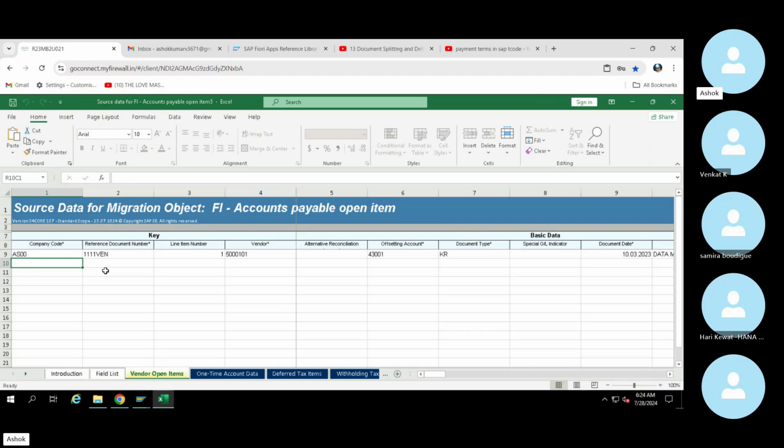And while migrating, we have to understand the business need, like what fields they want to migrate from legacy to the new system. So we need to understand the business requirement, and also check with them what mandatory fields we are expecting from the business. That also we need to check with the business during the workshop.